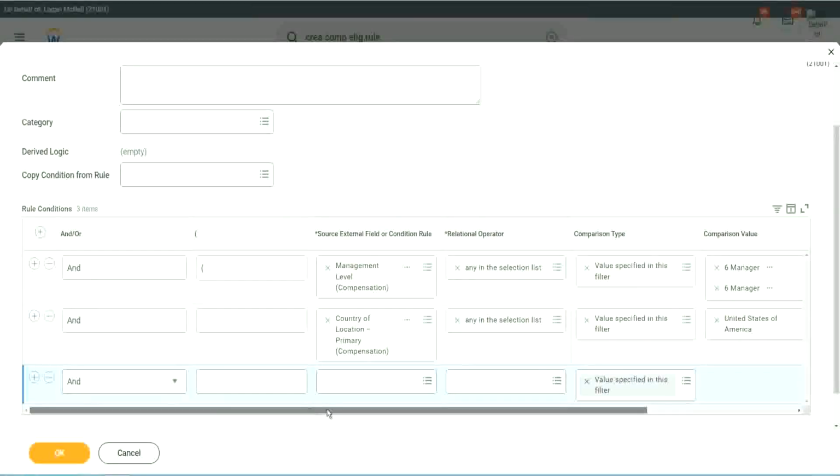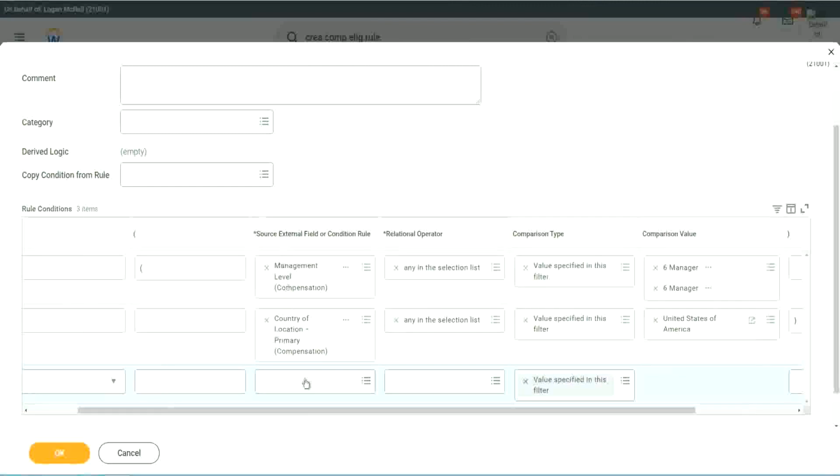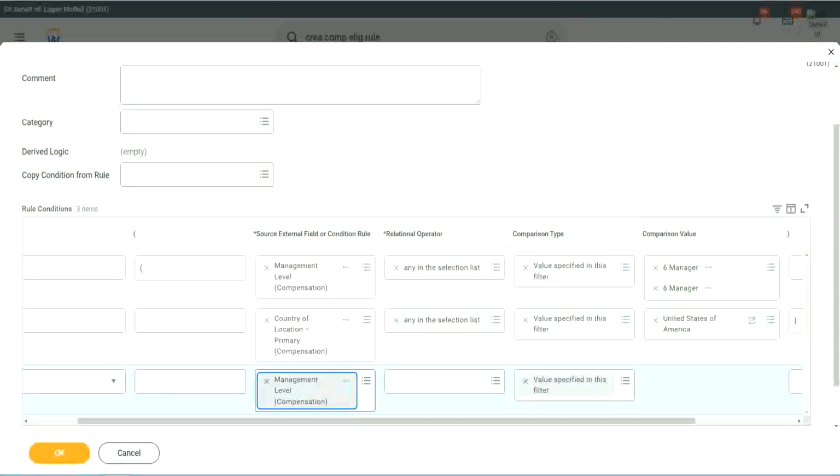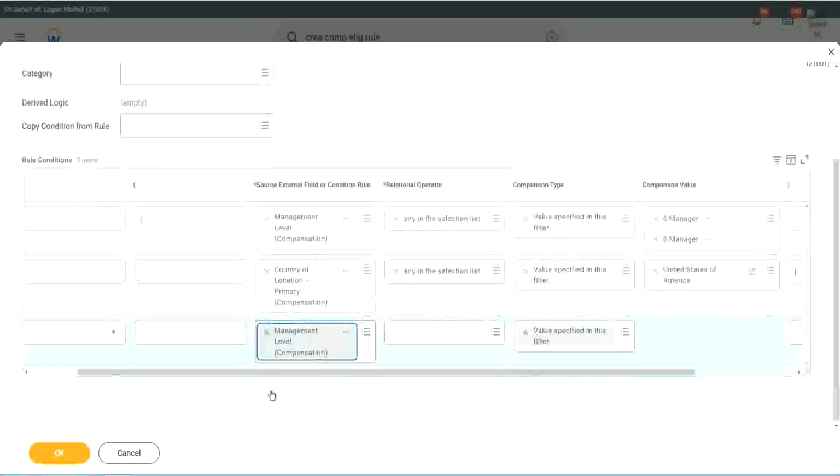Okay. Now what else? We will use the same set of fields, correct? Again, we will use management level. We will use country of location. So what you can do is you can right-click on the field and you can copy the text. It's a very nifty feature. You can just right-click on the field and copy the text so that you don't have to type it again. Ctrl-V paste it and just search for it again. Right, you see, it is so easy.